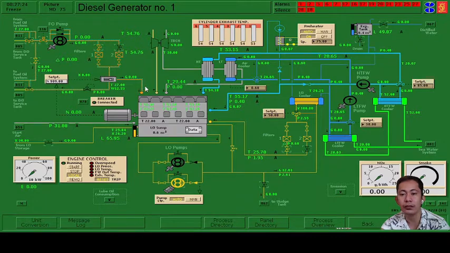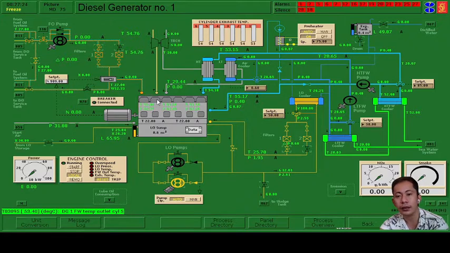So we will have now a supply. We will also supply from the diesel oil service tank to the diesel generator.